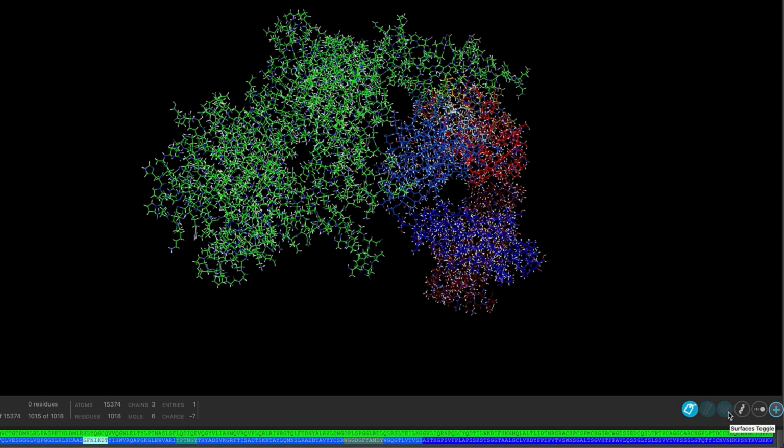Notice that toggles that are not applicable to the included structure, such as measurements and surfaces, are not active and are grayed out. They will only become active once they are relevant to a structure that is included in the workspace. To the right of the ribbons toggle is the Interactions toggle.